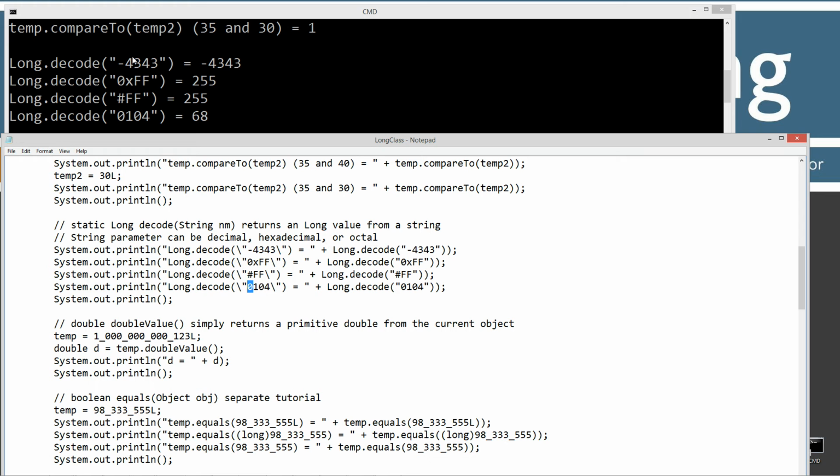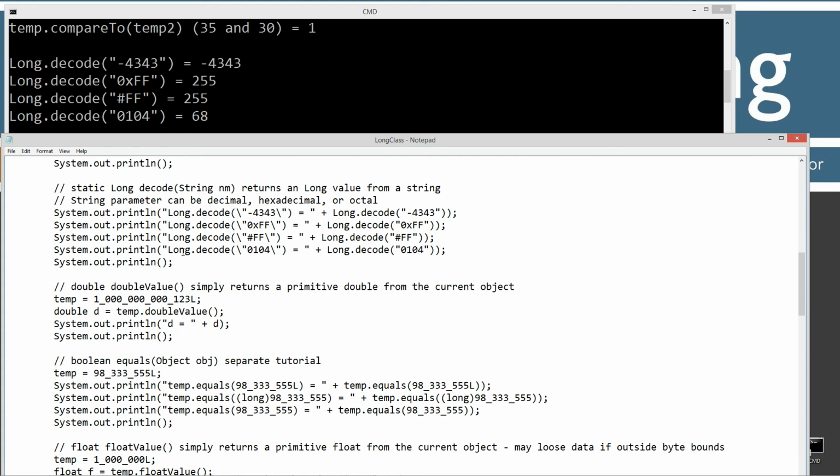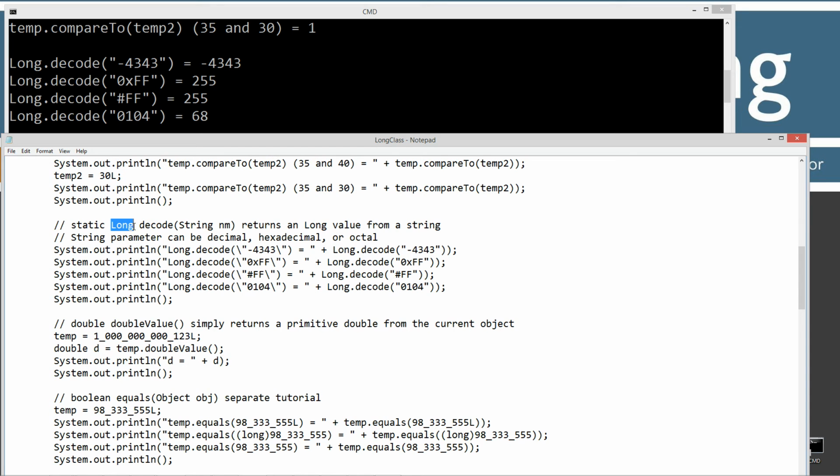So you can see, decoding the string, right? We're passing in string parameters here of -43, 43, -43, 43, right? 0xFF, which is hexadecimal, essentially equal to decimal 255. Pound FF, decimal 255. And octal 0104 is equal to 68. So that's how the decode works there. And there's a lot of interesting stuff where the methods are very similar, where they'll take string parameters, but what their return type is can be massively different. Anyway, I'll show you here on some of these things.